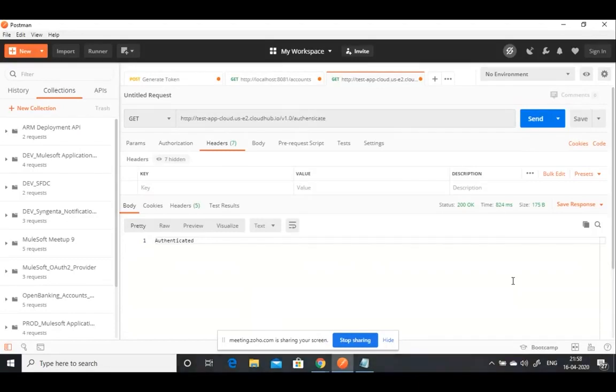So how can we secure it? We will use Okta as our OAuth provider and secure this API. We are going to use Okta client credentials, and we will also see one demo with Okta authorization code.